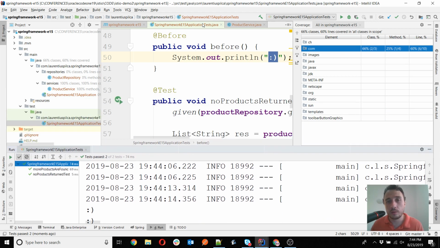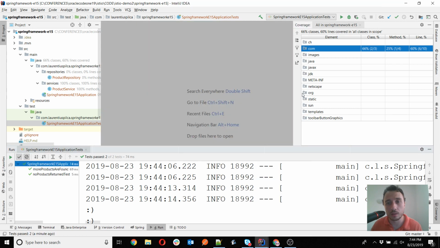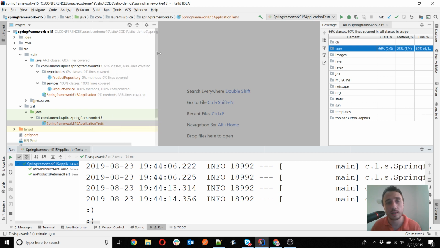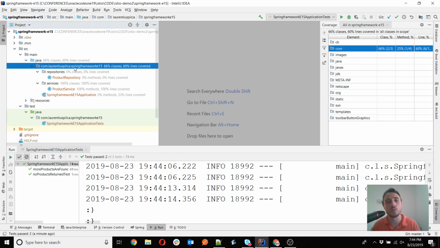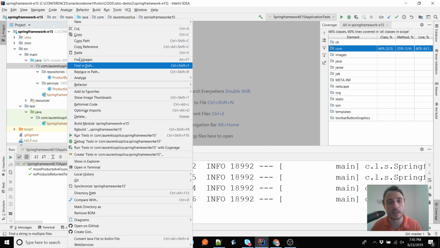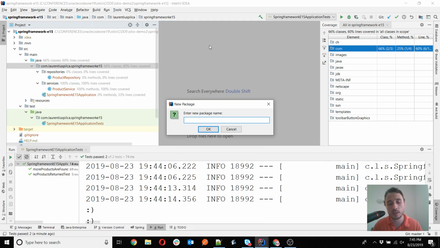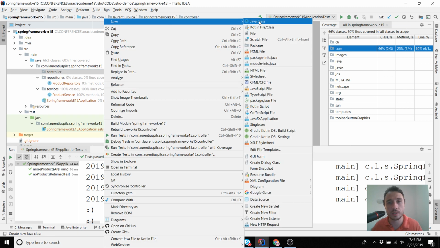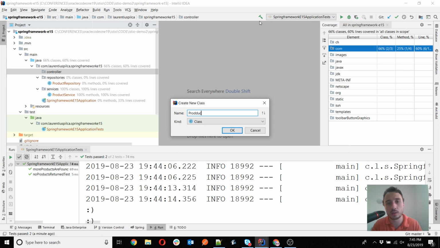Good. And with this I will actually end up with these unit tests. And then I will go to the integration tests and I will try to show you how to call some integration tests with MockMvc. And in order to do that I will actually create a controller package. Then I will just create a class ProductController.